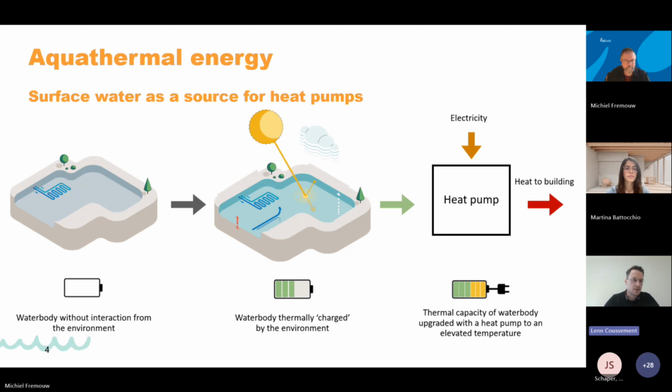So aquathermal energy is, short said, a source for heat pumps where we use surface water. We extract heat from surface water, which we send to the heat pump, and the heat pump supplies heat at the right temperature to the building.